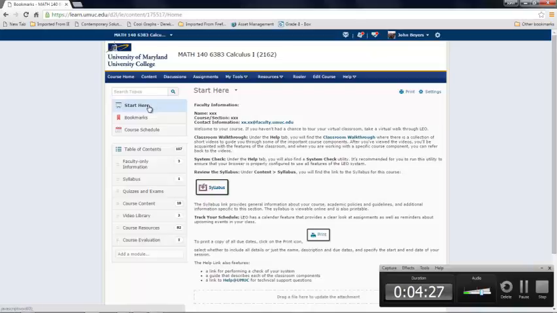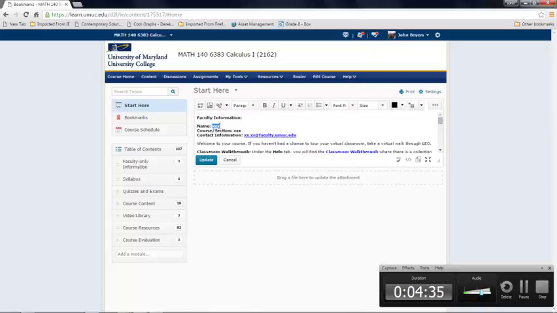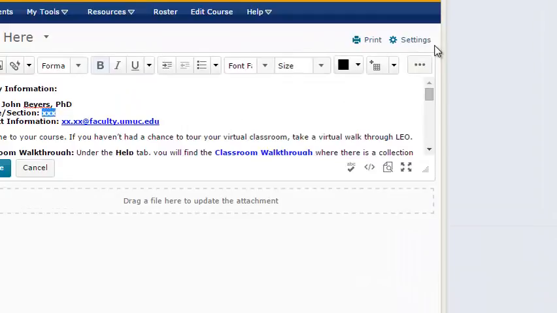And it's an easy thing to modify. It's also easy to miss. Over here is faculty information. You want to click on that and it becomes editable, and you should see a bunch of little X's. You just want to include your name there. And then under course and section, I'm going to include my course, Math 140 6383. Of course, you'll include your own.